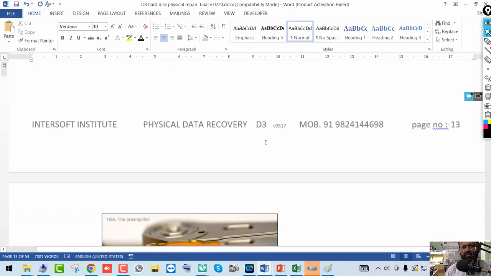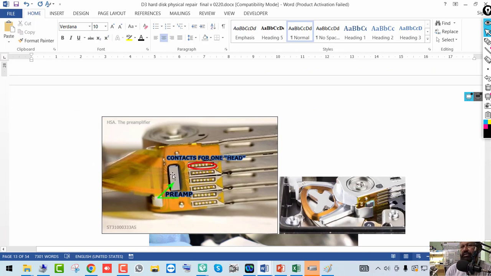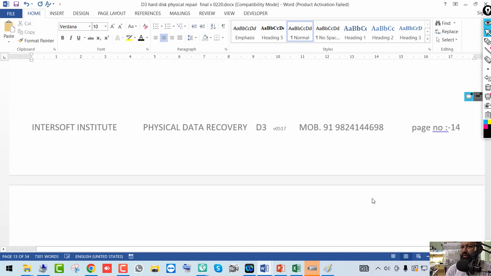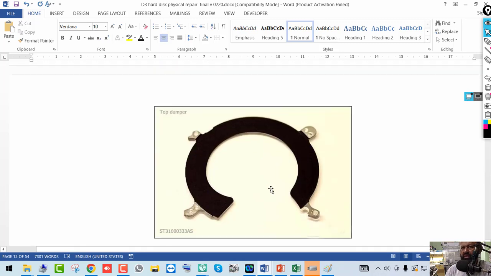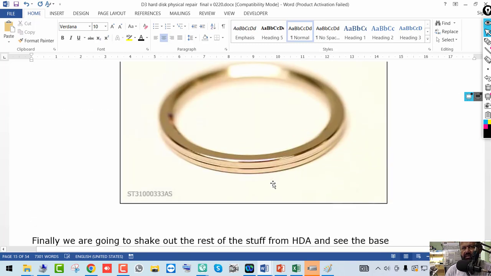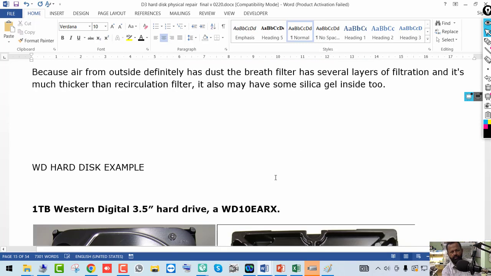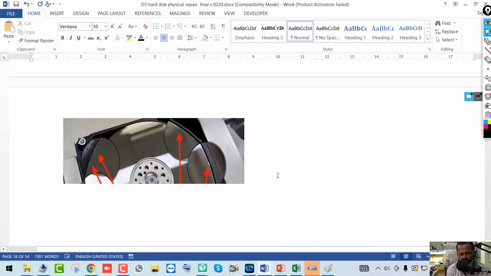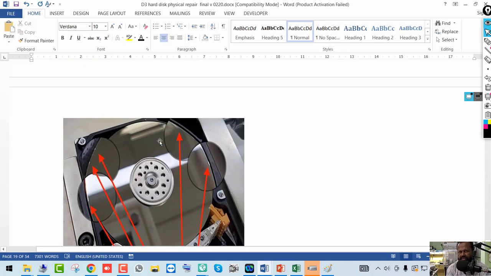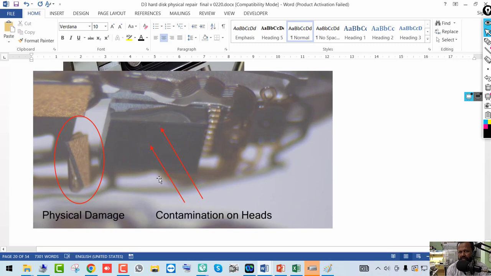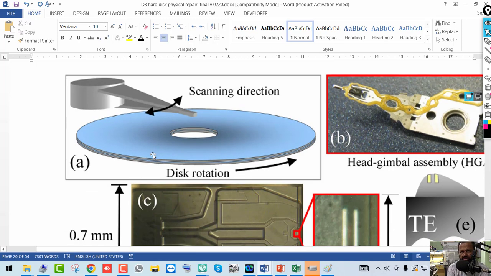Okay. Next, there is a preamp IC. Here also a preamp IC. What is the work of the preamp IC? We already explained it to you in module 1, day 1. Top platter, bottom, spacer ring, all those things are there. This is a WD hard disk, and this is a small hard disk. See, these are scratches, some platters, dampers are there, some damage, media damage. This is your contamination. The dust is before and below the head, there is dust also.